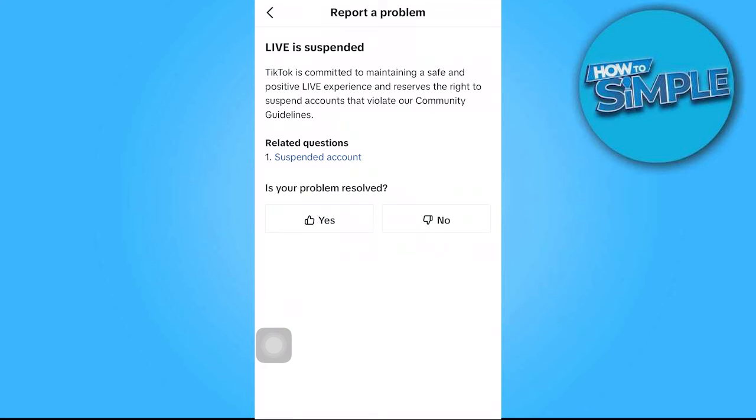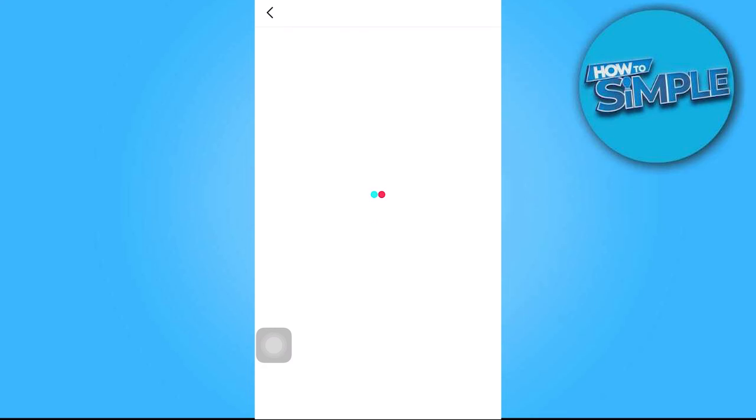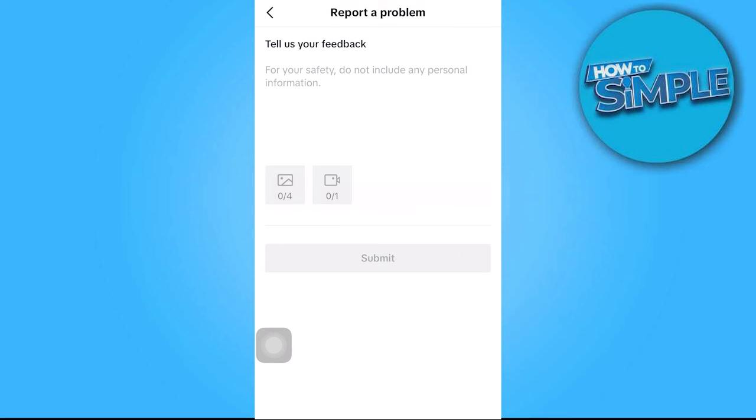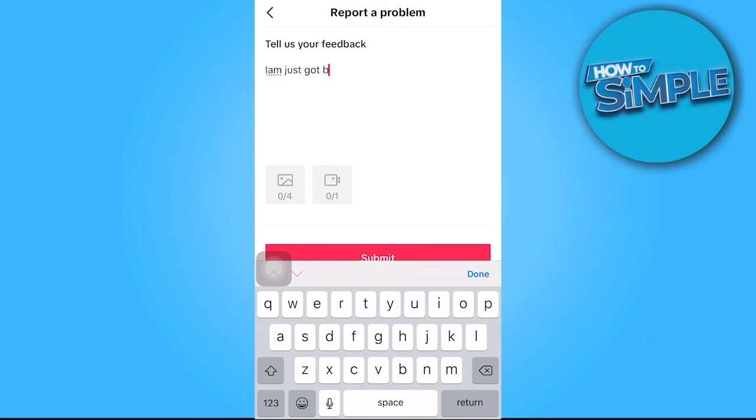When prompted, choose the option No. In this section, you need to provide the specific details of the issue you're facing. Feel free to type in a description or even capture a screenshot or video to better illustrate the problem. Once you've filled in the necessary details, tap on Submit to complete the process.